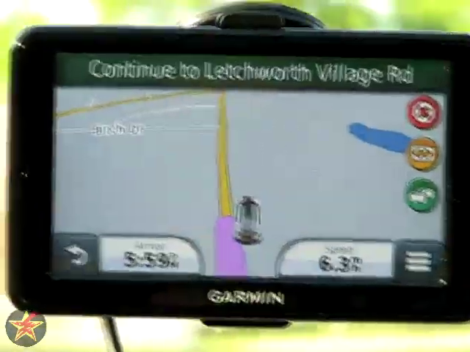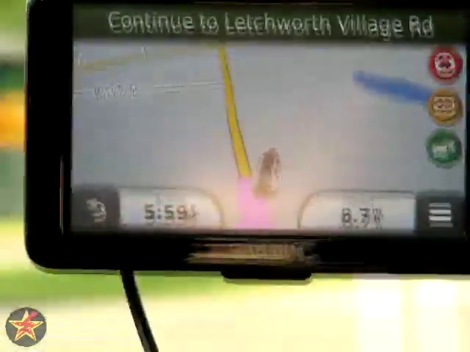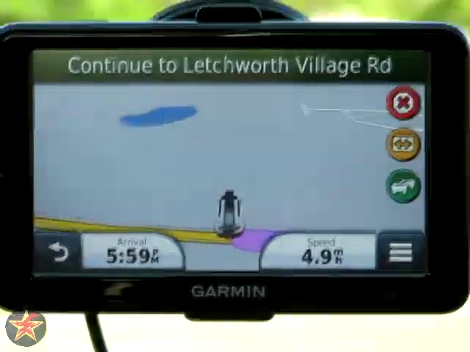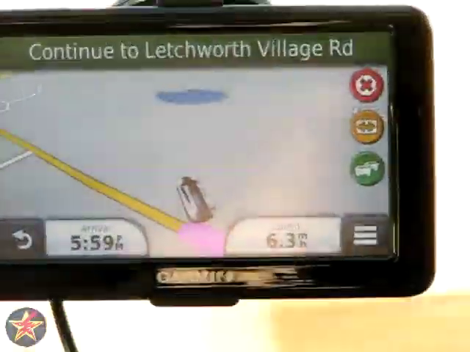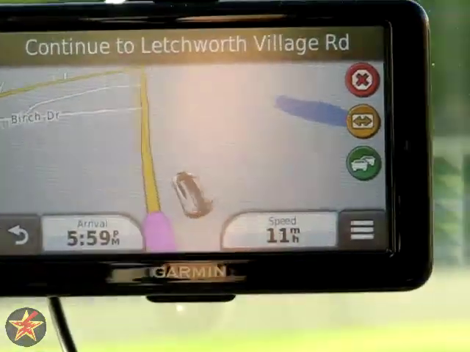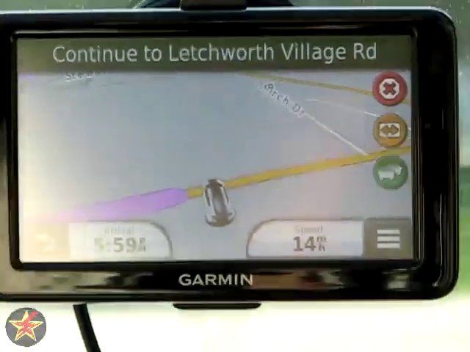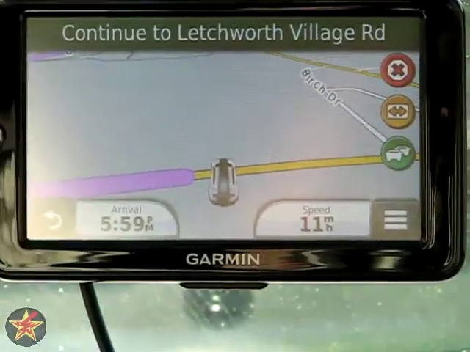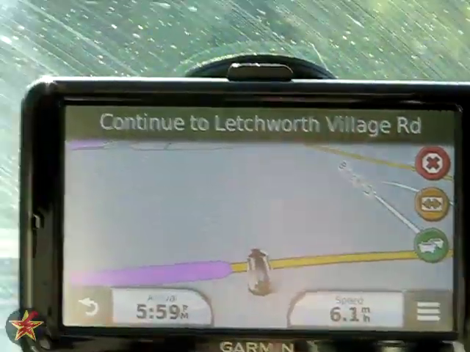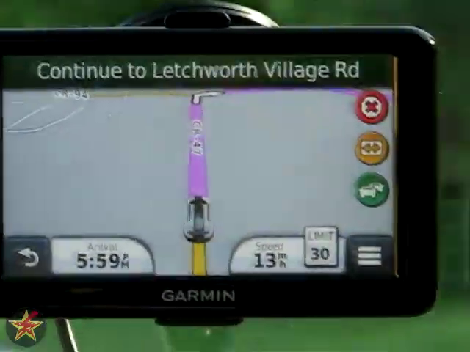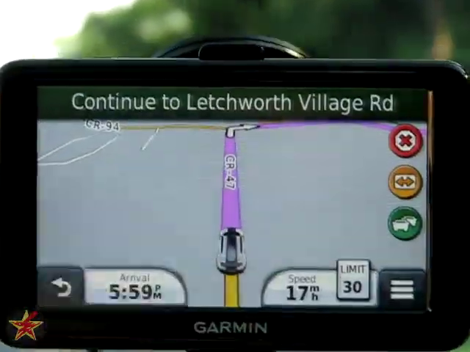Now in the lower left, you'll notice this particular dashboard has arrival time, as well as the right hand side has the current speed of the vehicle. Once we get to a street that actually has a speed limit indicator, we'll see that in the lower right. And there it is. So that is the speed limit for this particular street.